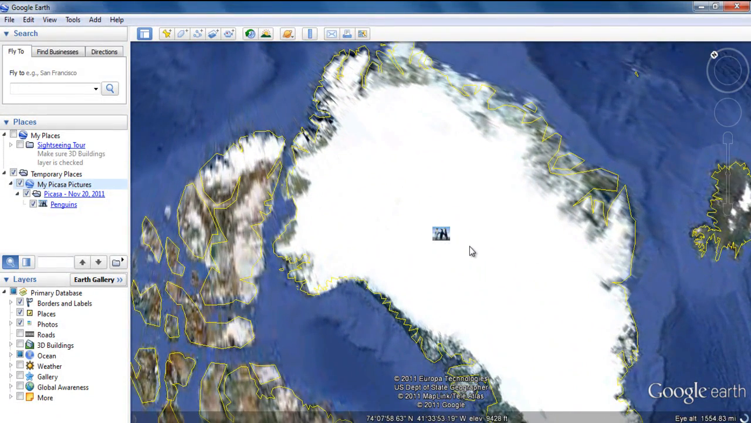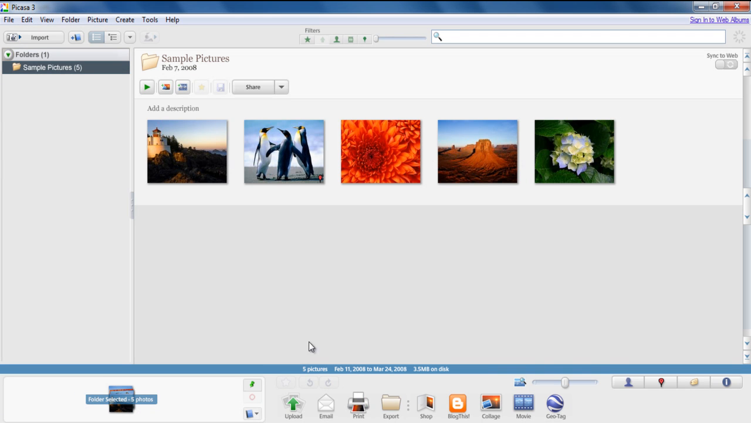Going back to the application, you would see a small icon on the bottom of the thumbnail. This means that your image has been geotagged.